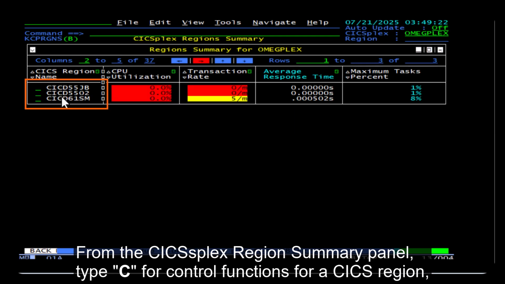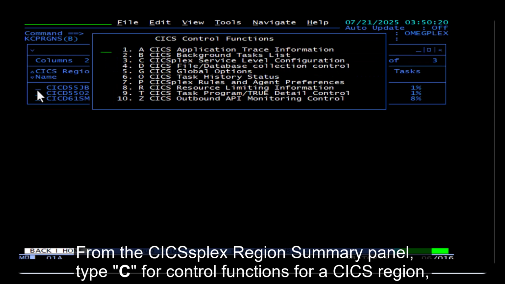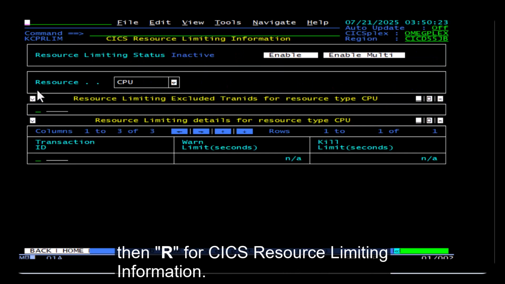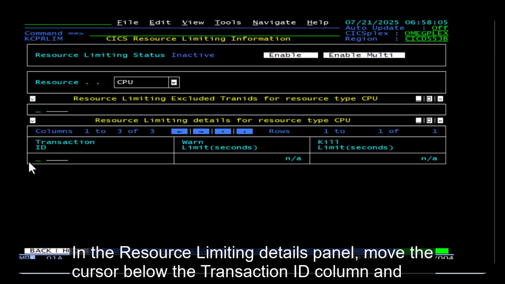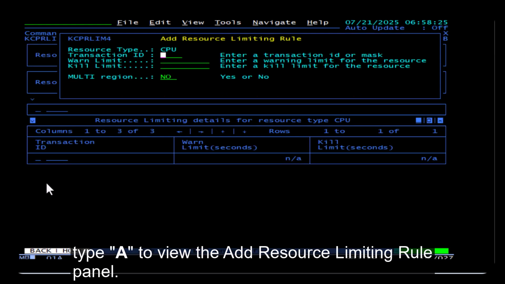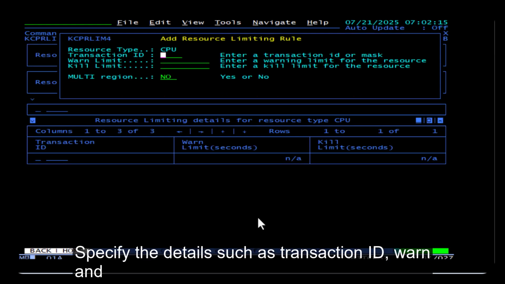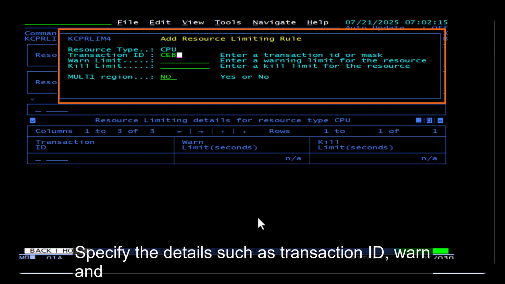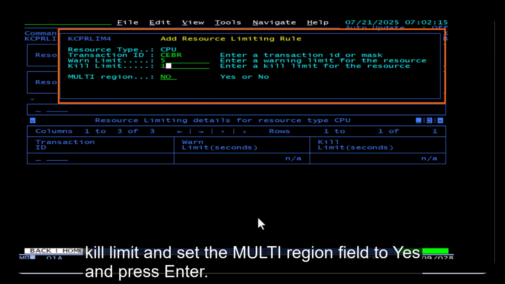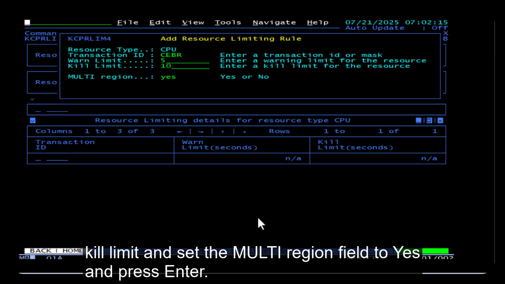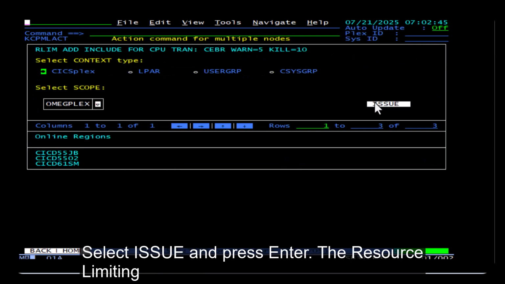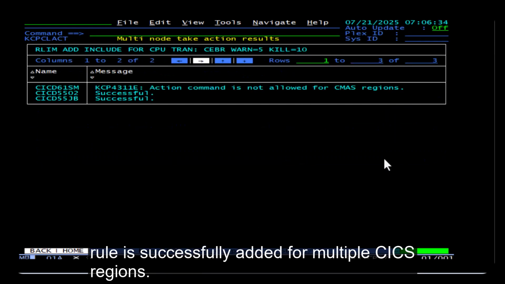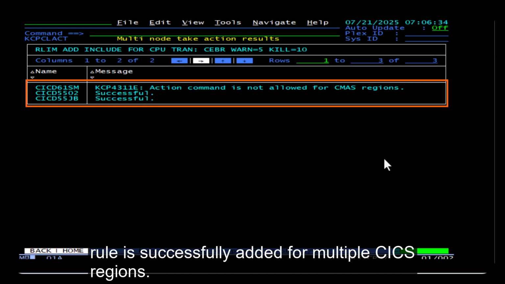From the CICSplex Region Summary panel, type C for control functions for a CICS region, then R for CICS Resource Limiting Information. In the Resource Limiting Details panel, move the cursor below the Transaction ID column and type A to view the Add Resource Limiting Rule panel. Specify the details such as Transaction ID, warn and kill limit and set the multi-region field to Yes and press Enter. Select Issue and press Enter. The resource limiting rule is successfully added for multiple CICS regions.